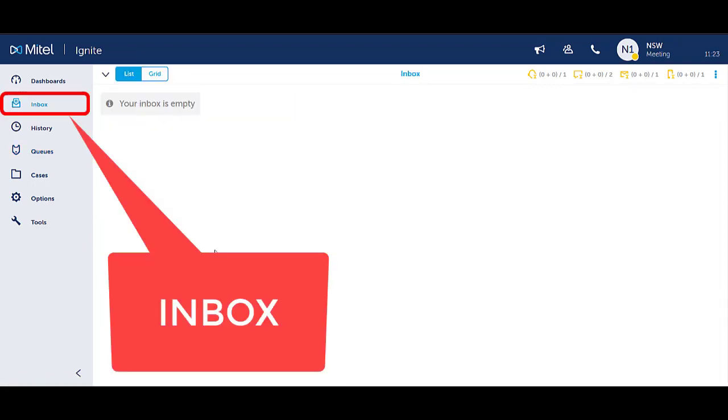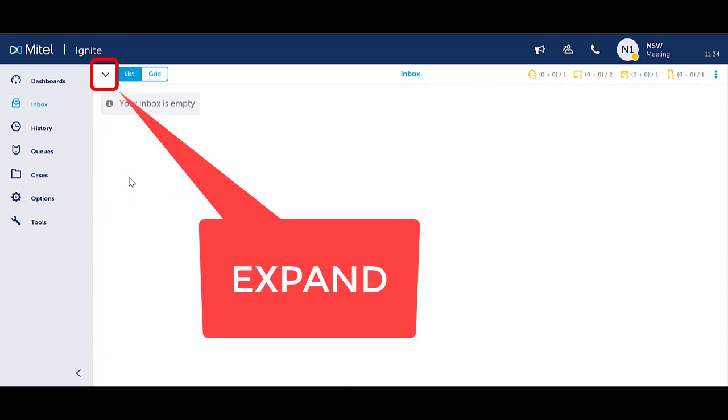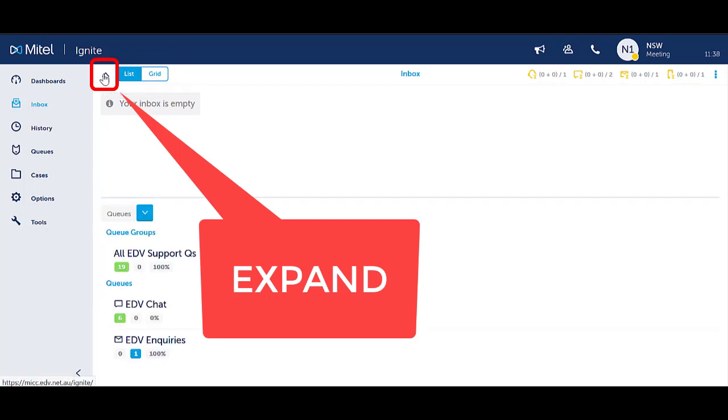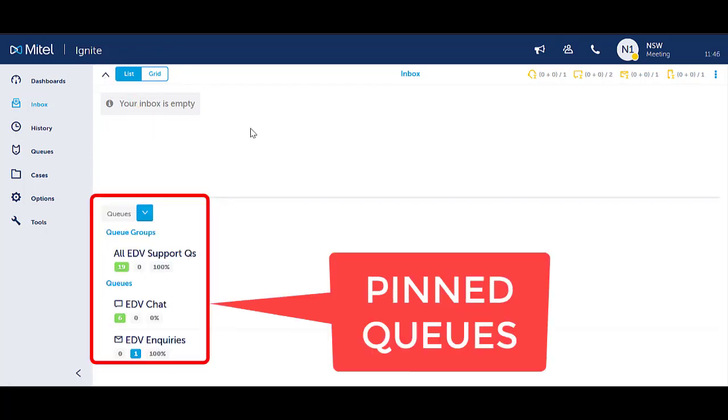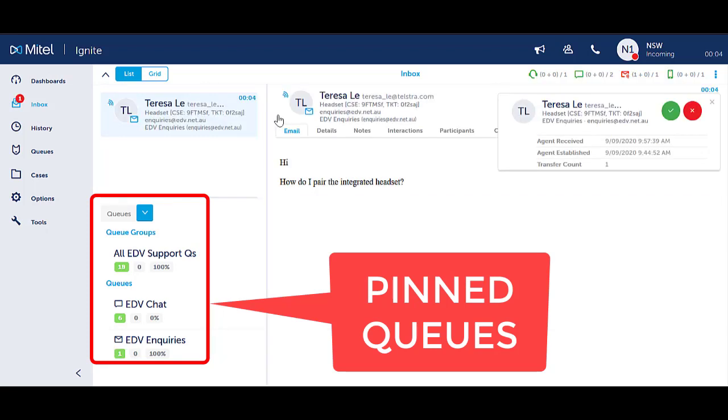Once you have pinned your queues, you can have them displayed on your inbox. Select Inbox on the left-hand menu panel. Select the drop-down arrow next to the list and grid box to expand into your queues. Your pinned queues will be visible on your inbox. Pinned queues are still visible when you receive incoming interactions.